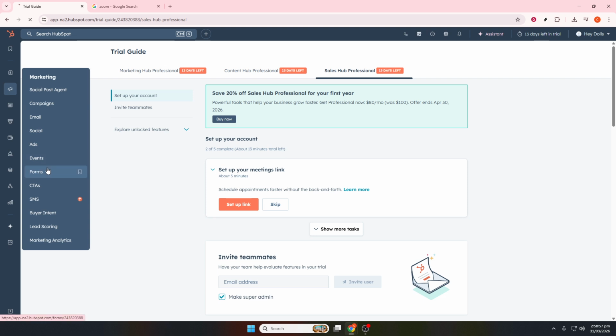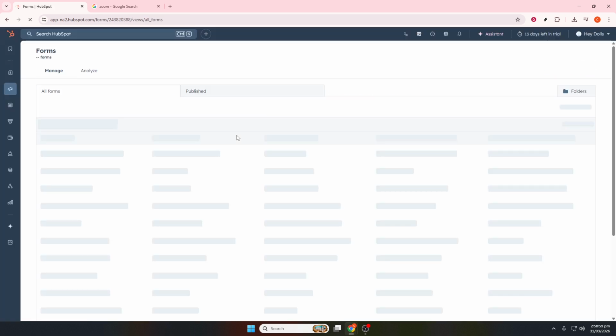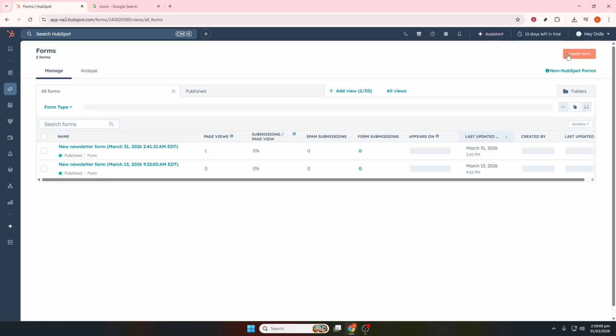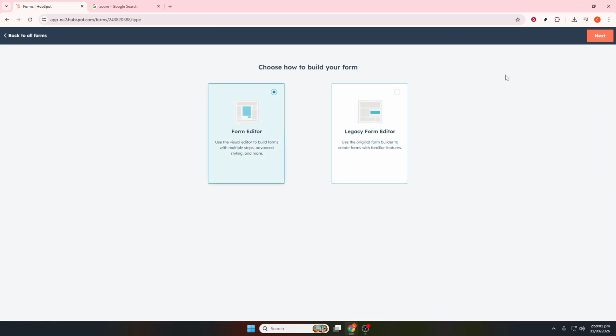Click Create Form and choose the format that fits your site. An embedded form sits directly on a page and is great for a seamless experience. A pop-up form can drive higher conversions if your audience is likely to notice it in the moment. Pick the one that matches your goals and your site's design.